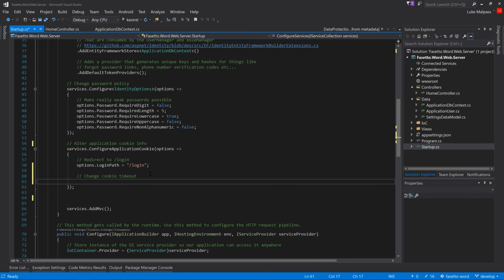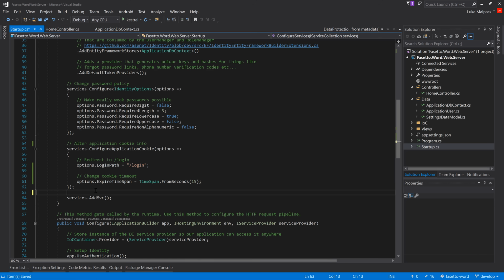I'll be curious. To change the cookie timeout, it's simply options.ExpireTimeSpan, and we'll do TimeSpan.FromSeconds. And let's make our cookie expire after 15 seconds of inactivity. Change it to expire in 15 seconds.